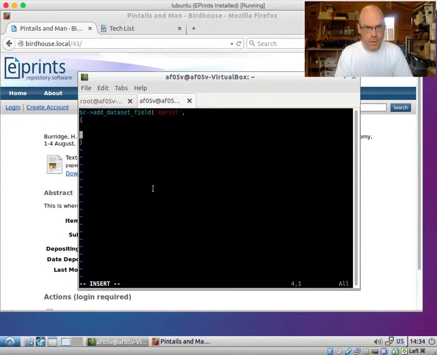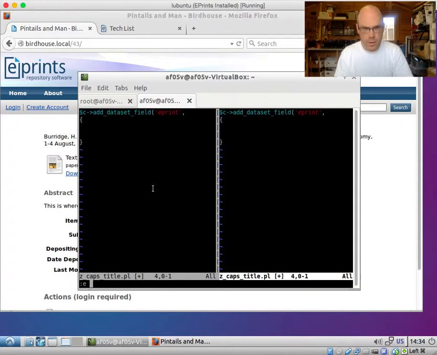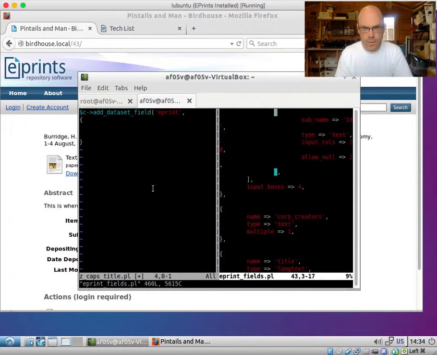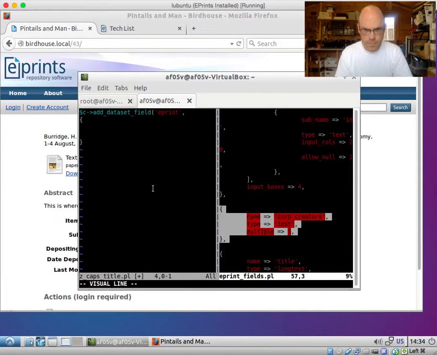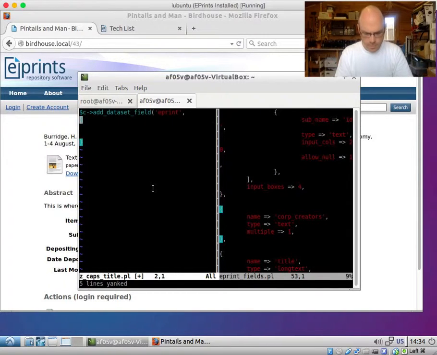So we're going to create our field. Its name is, let's copy from somewhere else. And we're going to set the virtual flags. It's not multiple, but it is virtual. And we're going to call it caps title. And what we're going to have to do is put a render function on this.